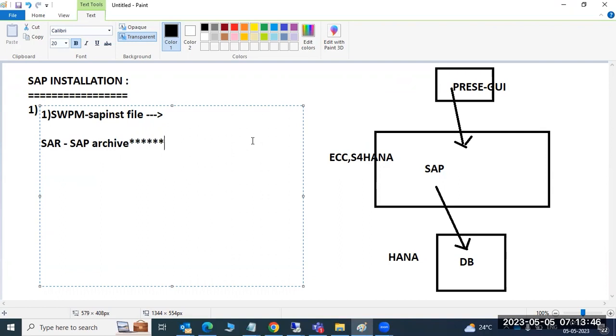Suppose you see a PDF file, .pdf, a text file, .txt, a zip file, .zip, we know how to unzip and so on. In the same way, any SAP-related package or file is in the form of .sar. SAR means SAP archive: S means SAP, AR means archive. It's a very, very important point, you can take a note. Because sometimes they may commonly ask you the question: what is SAR?